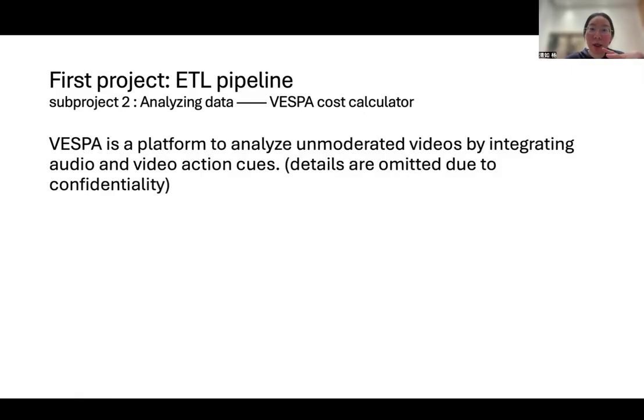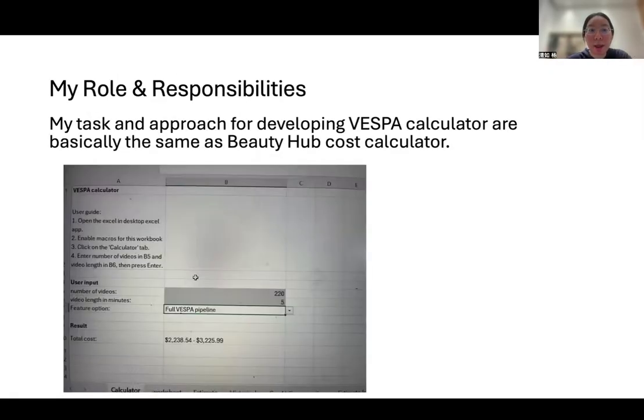Sub-project two, the Vespa cost calculator. Vespa is a platform that can analyze videos, and my task is to build a cost calculator as well. So it is basically the same as the Beauty Hub cost calculator, so I won't talk about it in detail. And this is an image of the UI of the Vespa cost calculator that I developed.